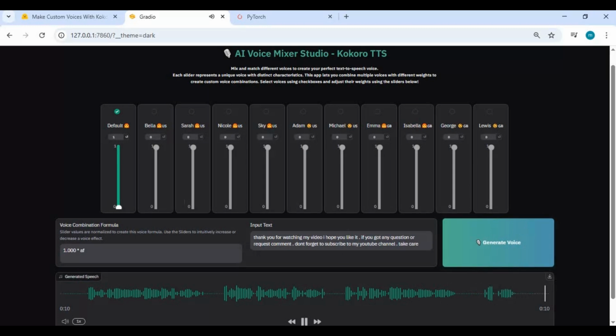For mixing voices, choose another voice and change with the slider. You can choose more than one voice to create a new voice.